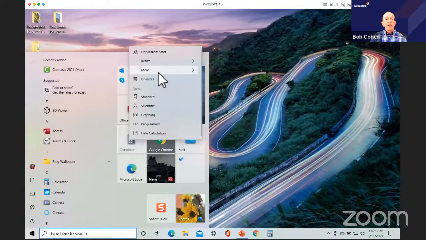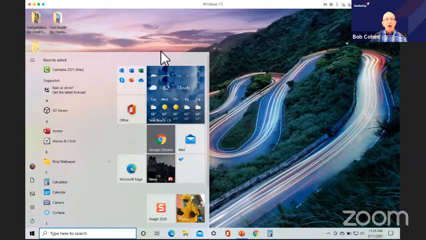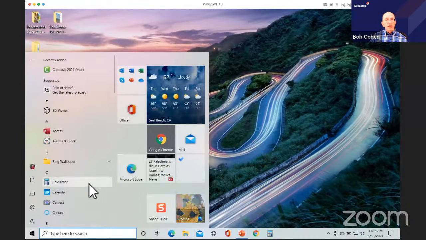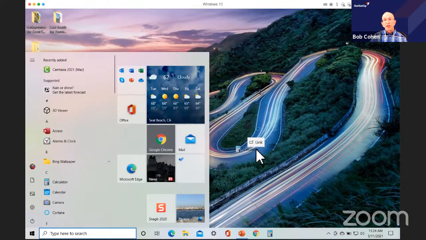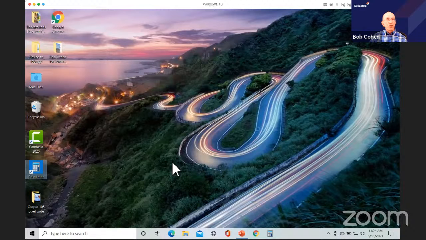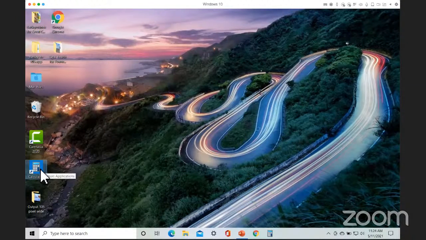So I can actually delete this. Let me go back and unpin from start. Okay, so it's gone. And so if I try doing this, oh, it actually does that too. Well, I learned something new today. So you can just drag it over from the start menu, and it'll put a link to it as well. Okay, good. Thank you. I learned something new.